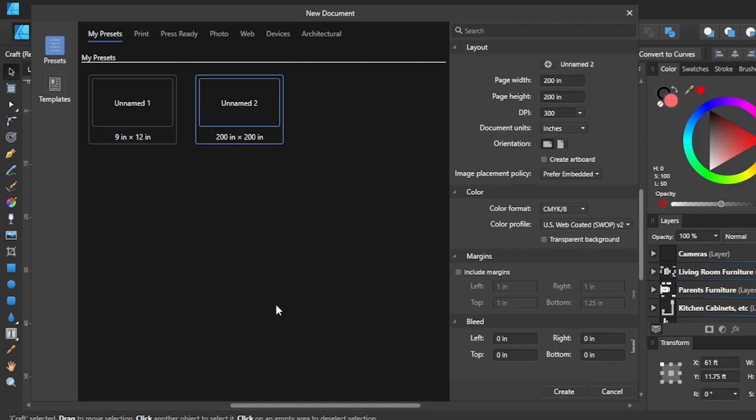All right, so I'm going to switch to where you can see my screen, and I'm going to open up Affinity Designer. Affinity Designer is a vectoring program, much like Adobe Illustrator. But Adobe Illustrator and all Adobe products are limited to a 200 by 200 artboard.